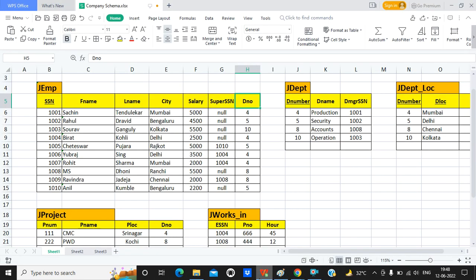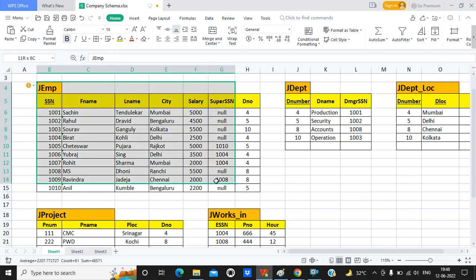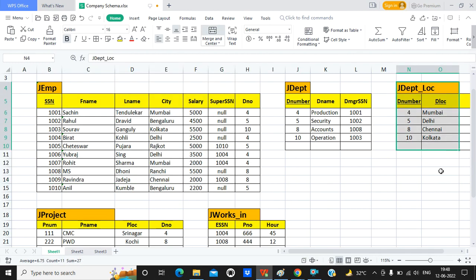I'm giving you an example. Look at this table and this table. I want to find all the cities or all the locations wherever an employee resides and wherever a department is located. I want to find all cities, wherever an employee resides or a department is located.